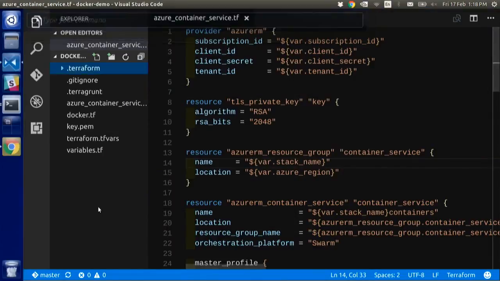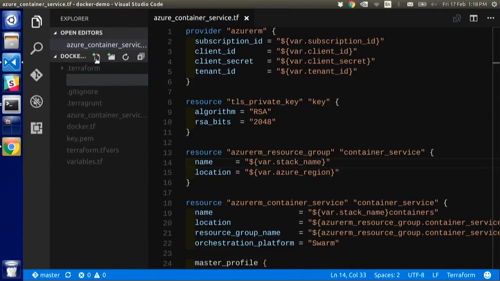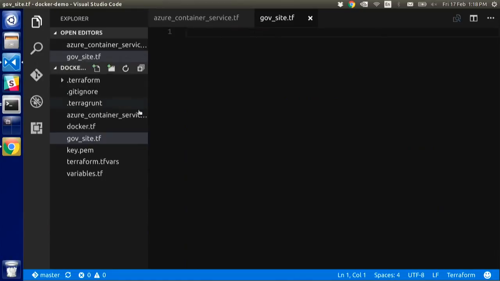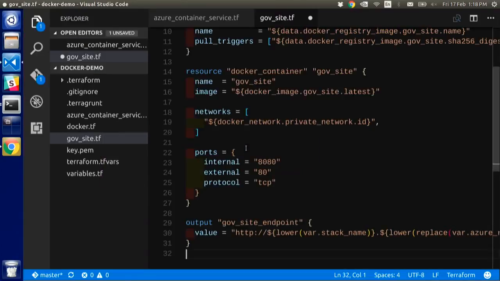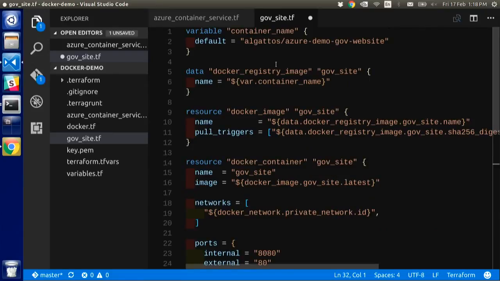Update Terraform, yeah. So I'm going to add myself a new file here, a new Terraform file, and I'm going to grab a snippet. And so this is how we define a container in Terraform. We're just defining a variable up here that is our container name, image name.